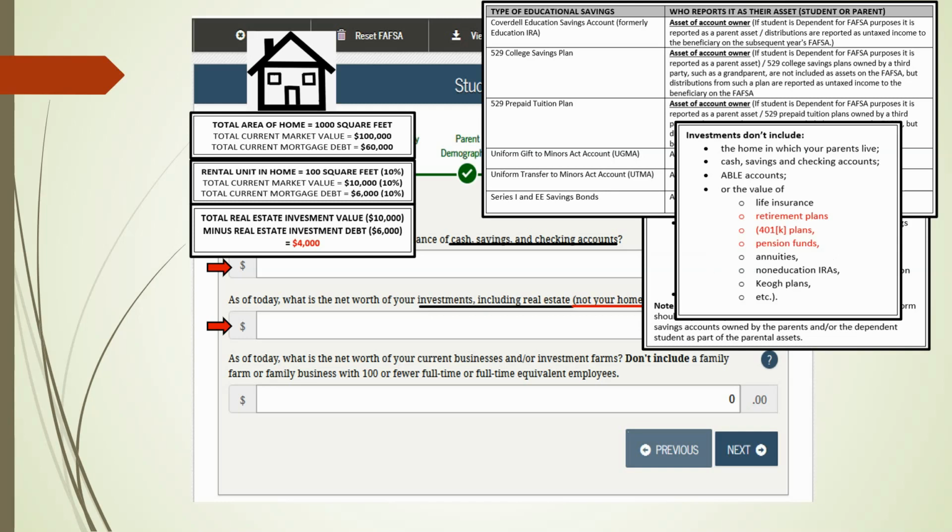So investments that you're not including to report here are the home where you live, unless you're renting out a unit like we discussed earlier, and cash savings and checking, which was already reported in the previous question. You're not going to report ABLE accounts, which is tax deferred monies that can go into an account for persons with disabilities. And of importance, a mistake a lot of families make is that you're also not reporting the value of life insurance, your retirement plans, 401k plans, pension funds, annuities, non-education IRAs, KEOGH plans, etc.